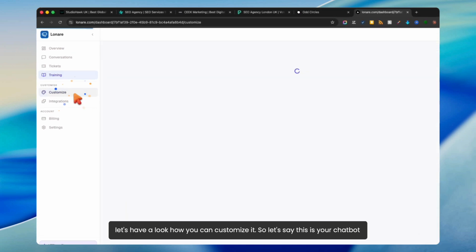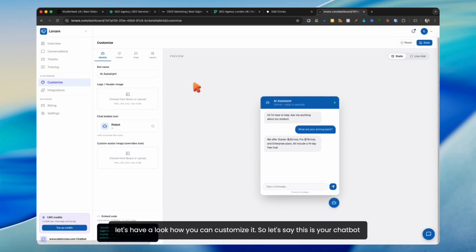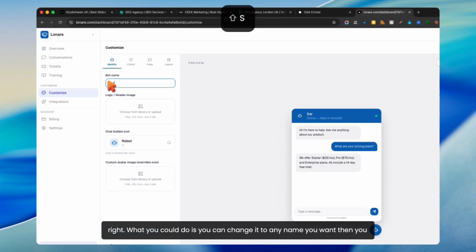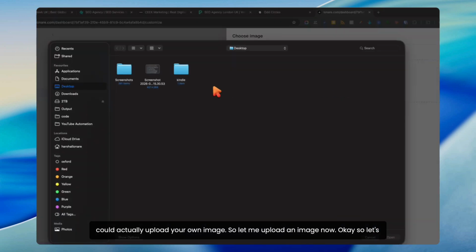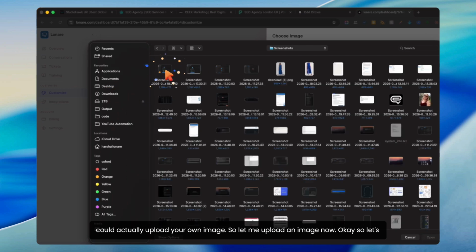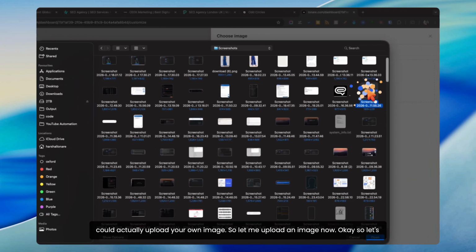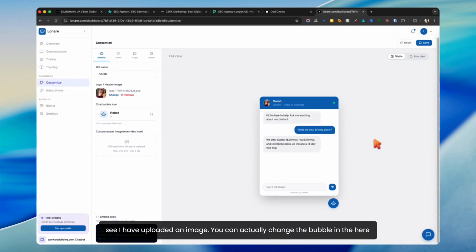Now let's have a look at how you can customize it. So let's say this is your chatbot, right? What you could do is change it to any name you want. Then you could actually upload your own image. So let me upload an image now. Okay, so I have uploaded an image.